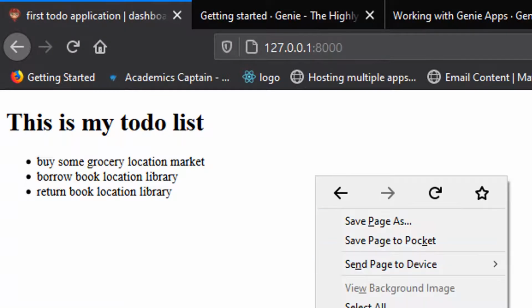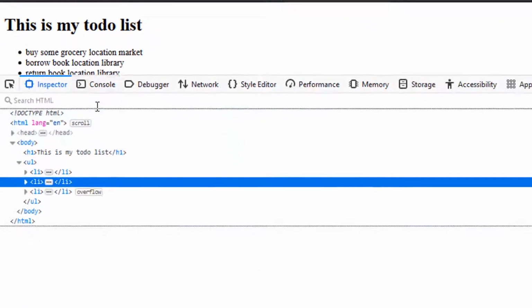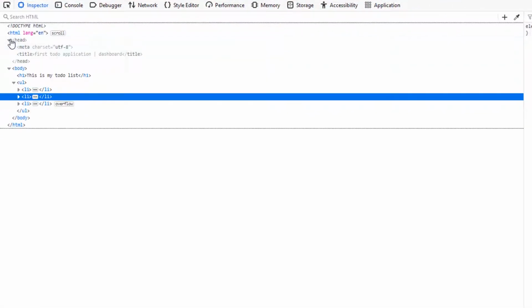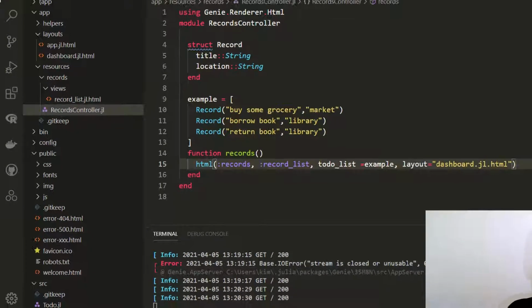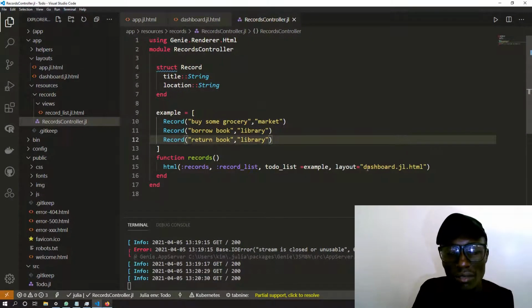You see, let me inspect here. You see the title is fast to do application dashboard. So when you want to use a layout, you can always do it this way.